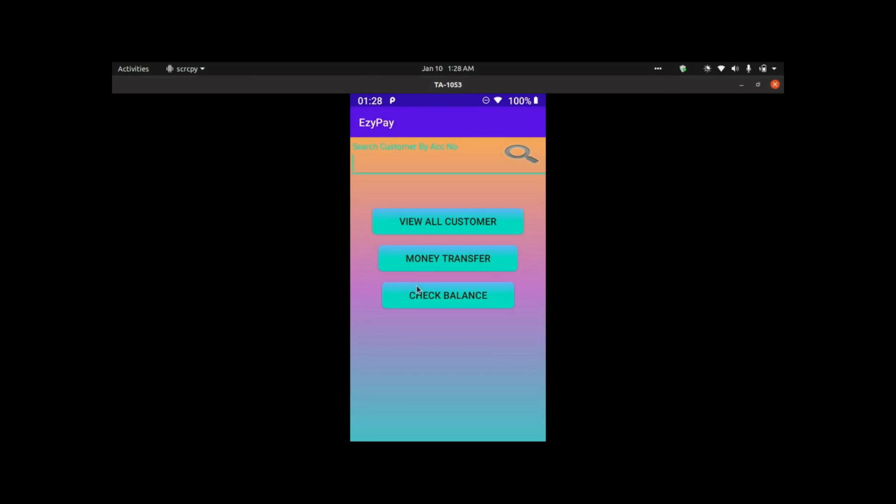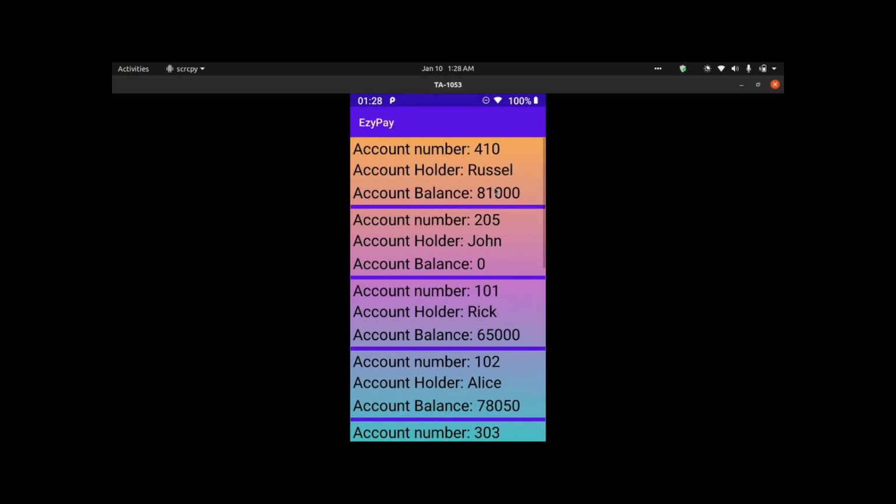I have also implemented another constraint that if a user wants to transfer the money to his or her own account, he should not be able to do this transaction. Let's check this constraint. Suppose account number 101 wants to transfer the money to his account only, so he should not be able to transfer the money to his account. Let's check this.